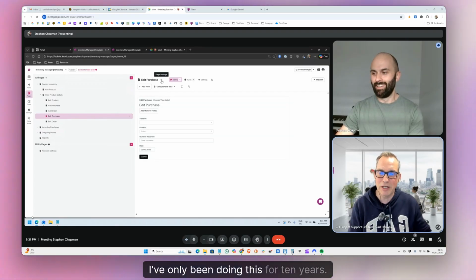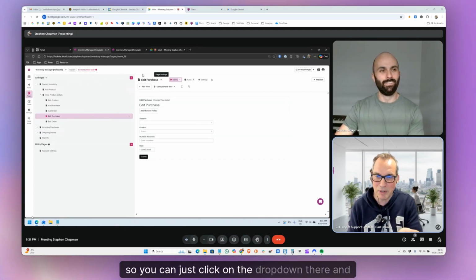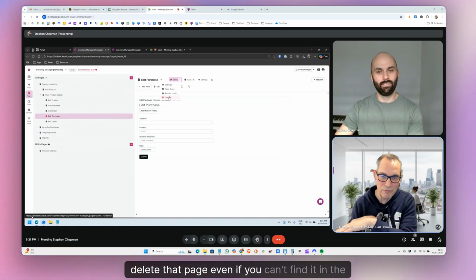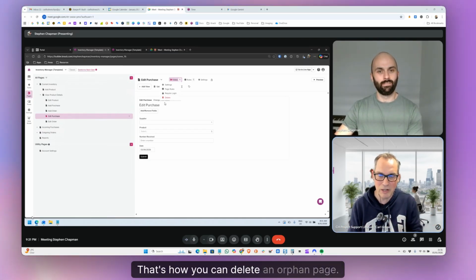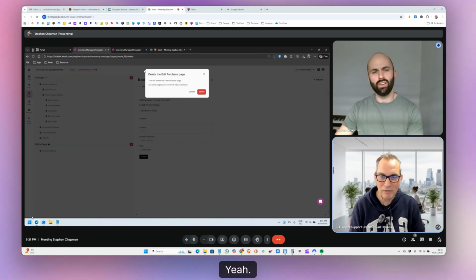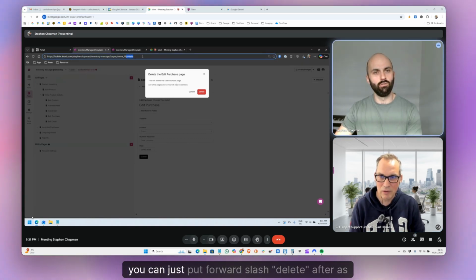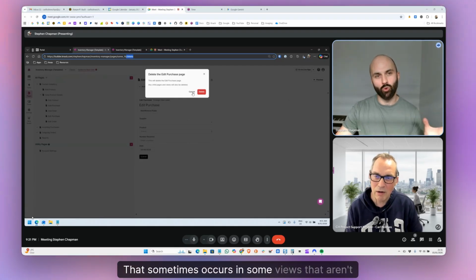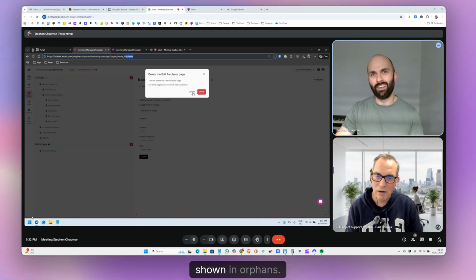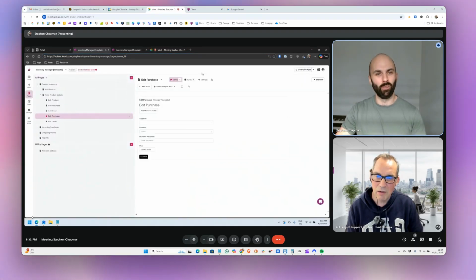I've only been doing this for 10 years, so you can just click on the drop-down there and delete that page, even if you can't find it in the structure. So that's how you can delete an orphan page. Or if you can't access that for whatever reason, you can just put /delete after it as well. That sometimes occurs in some views that aren't shown and are orphans, but that's even rarer.